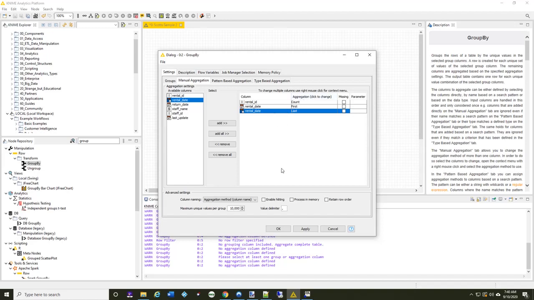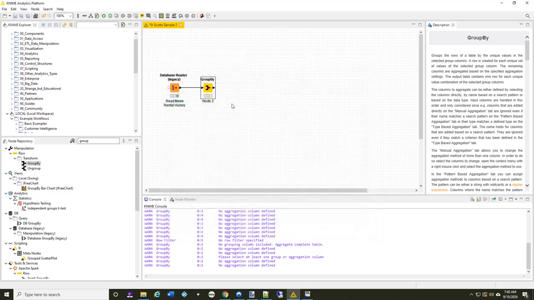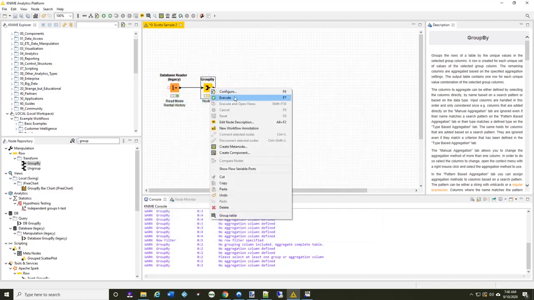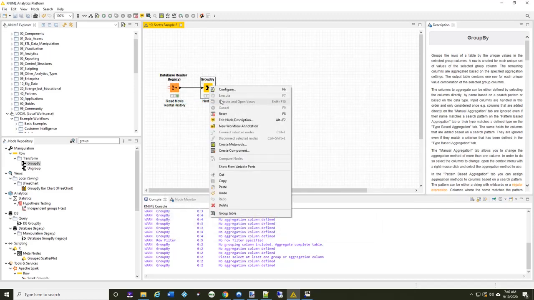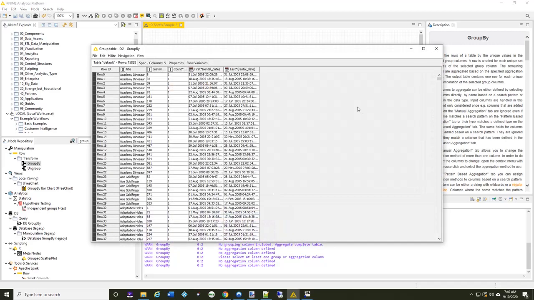So I'm now going to have three fields. And the column naming, it's going to take the aggregation method with the column name. So it'll say last rental date, first rental date, count of rental IDs. So now let me execute this node again, and I'll view my output.